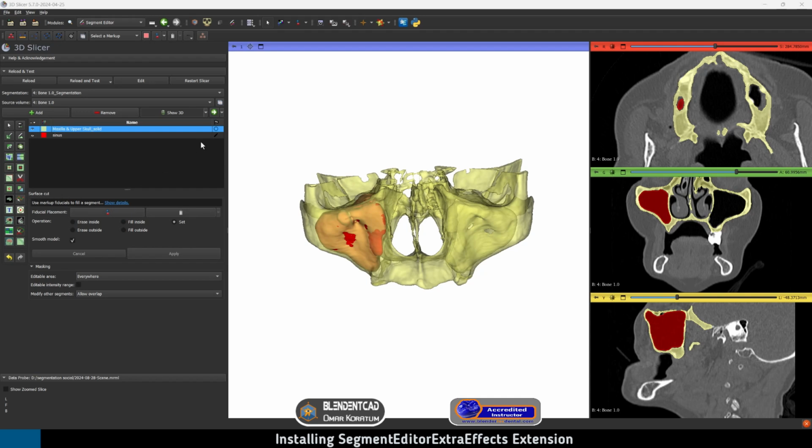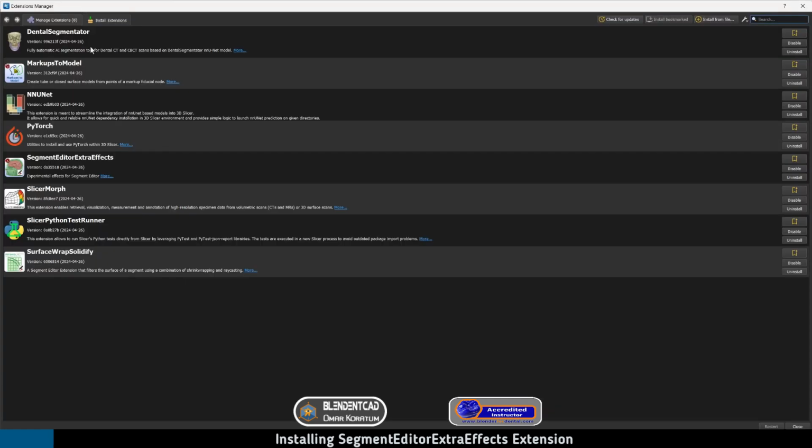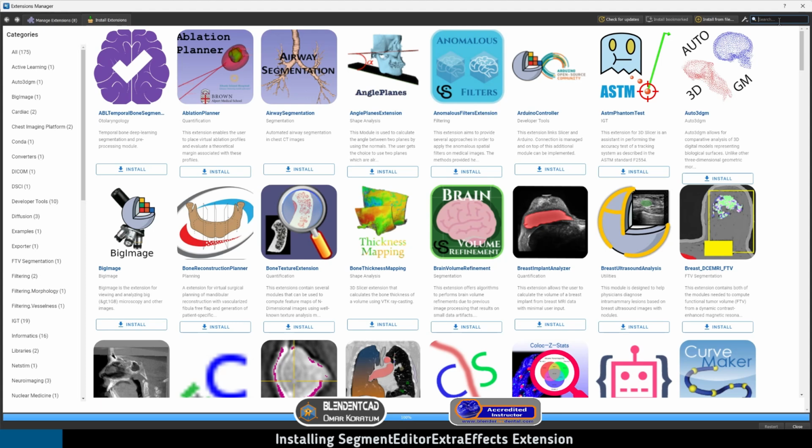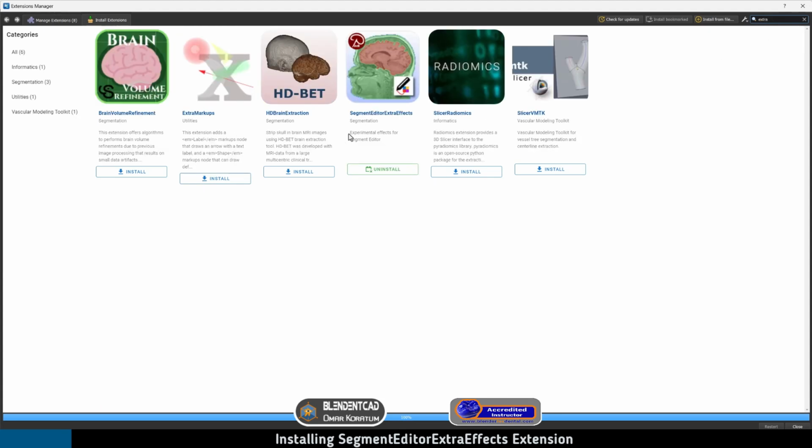Slicer. So we have to install an extension by going to View, Extension Manager, click on Install Extension, and then type in the search Extra. And this is the extension that we are going to install, Segmenteditorextraeffects. Install it and then restart the program.